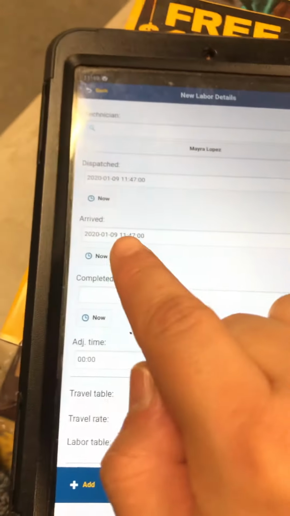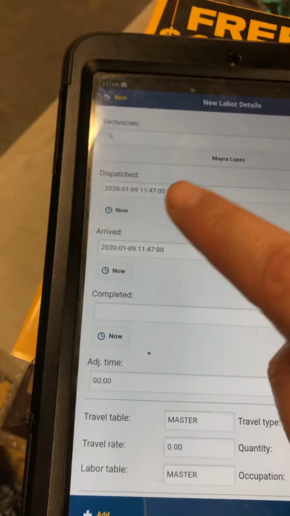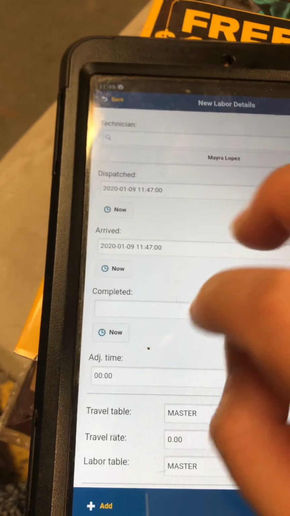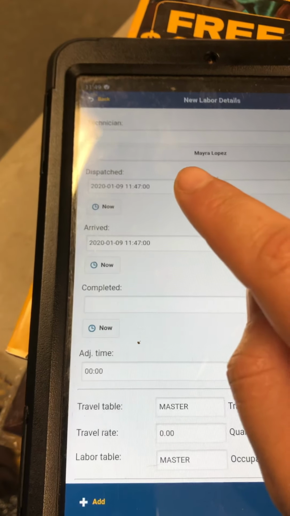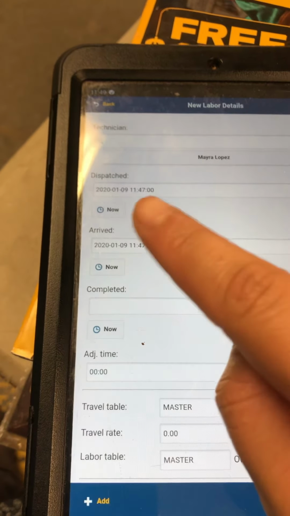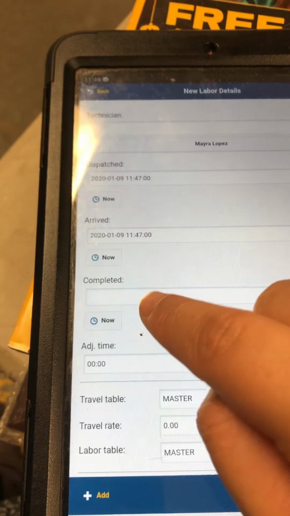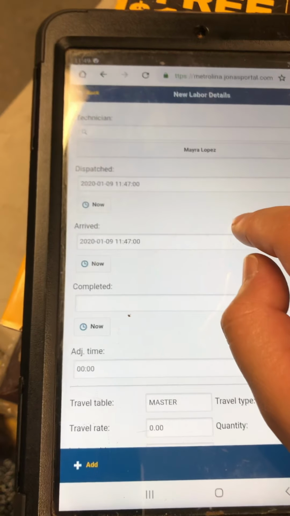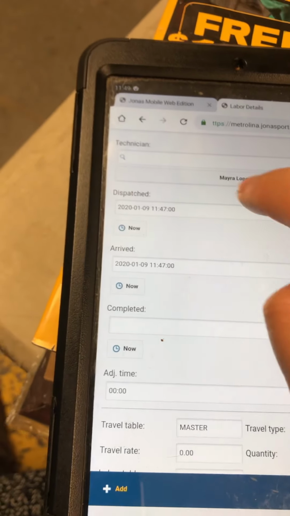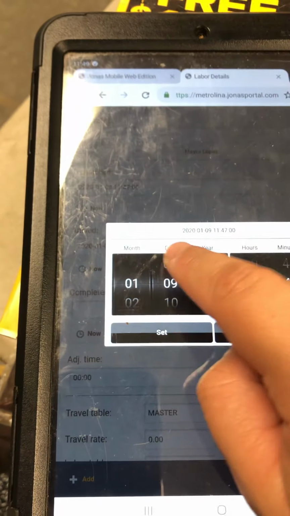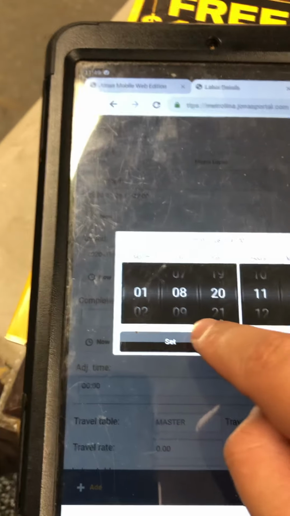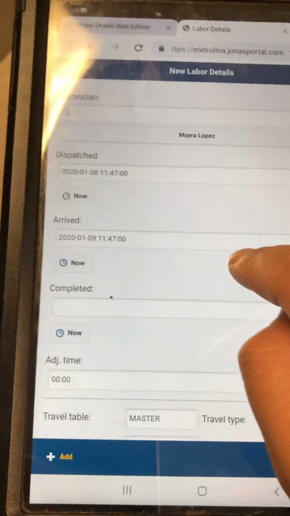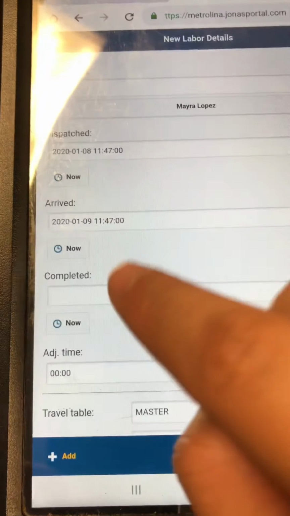And these three fields are required to be filled out: dispatched, arrived, and completed. Now these three need to be in consecutive order, meaning that dispatched needs to be earlier than arrived, and arrived needs to be earlier than complete. If they are not, it will not let you submit the labor hours. So usually what I do, so it won't interfere with my manual time, is I'll change the dispatch to a day before. Dispatch is not really as important as arrived and completed.